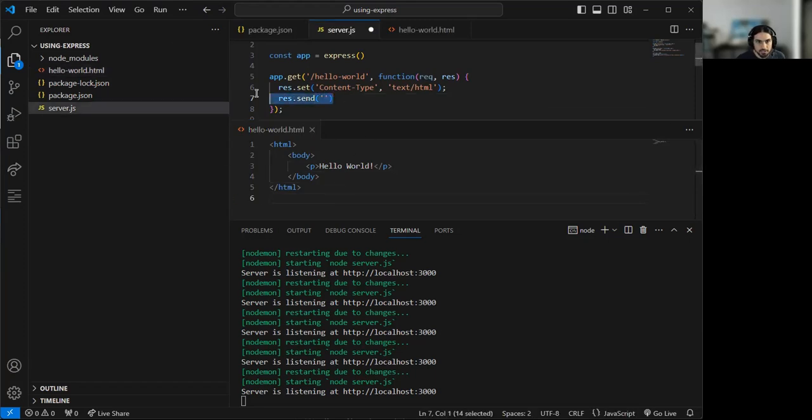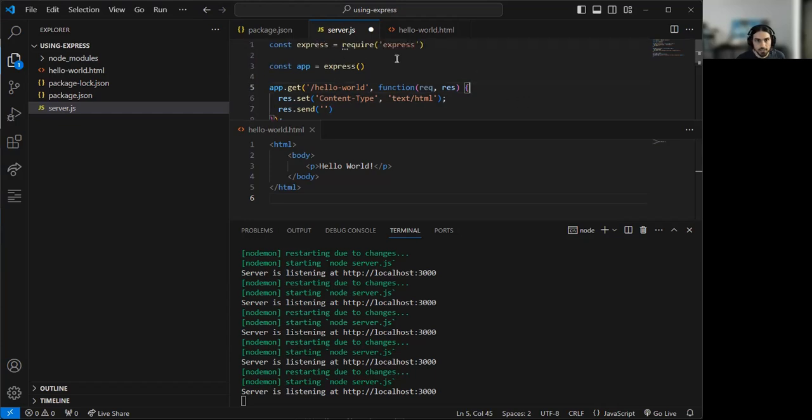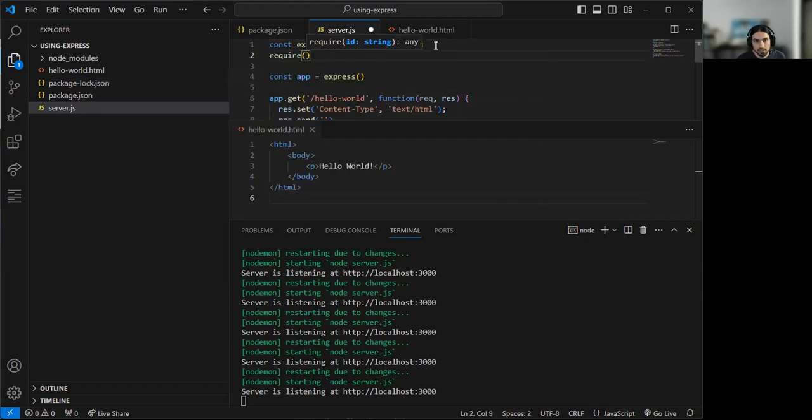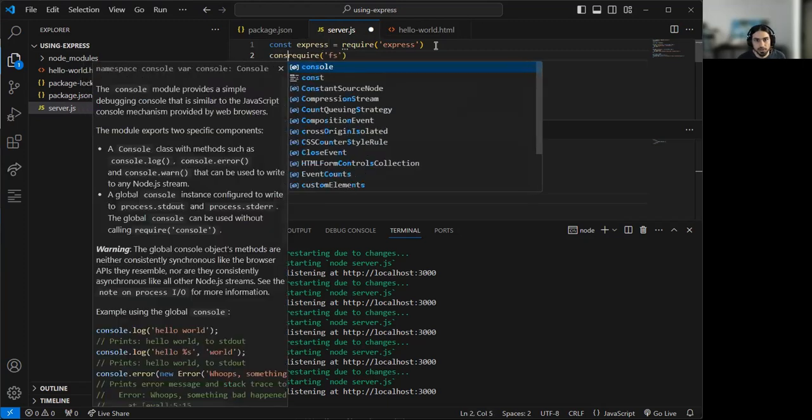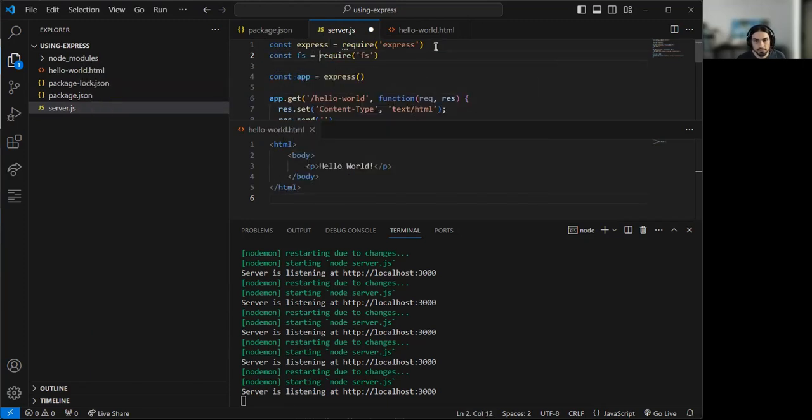Now we need to send it here somehow. But to do that, we first need to read the file in order to send it back to the client. So to read the file, we need help from the FS or file system module from Node.js. Okay, and to do that, we go up here. We have to require it. Now it's built in, so you don't have to install it with npm, okay? So we just say require, quotes, FS. FS is file system. Put that in a variable.